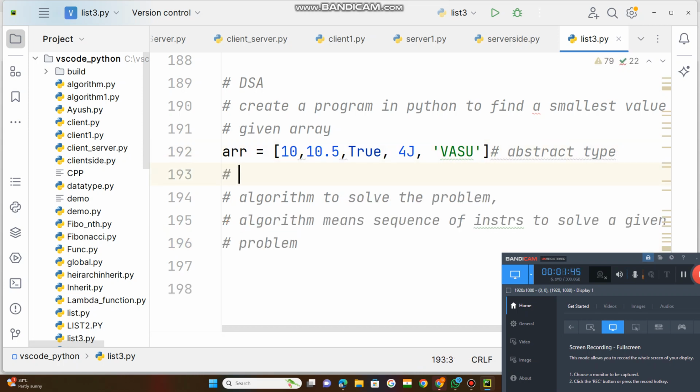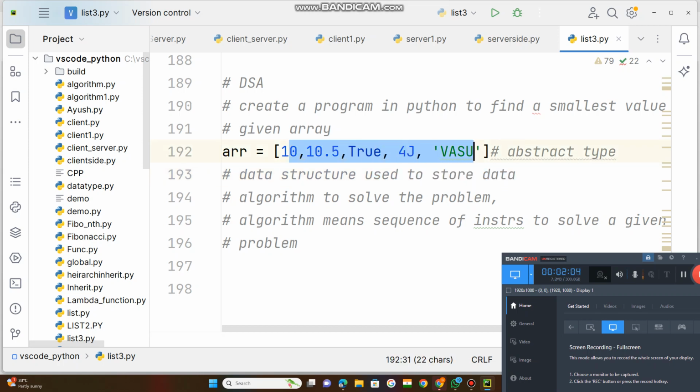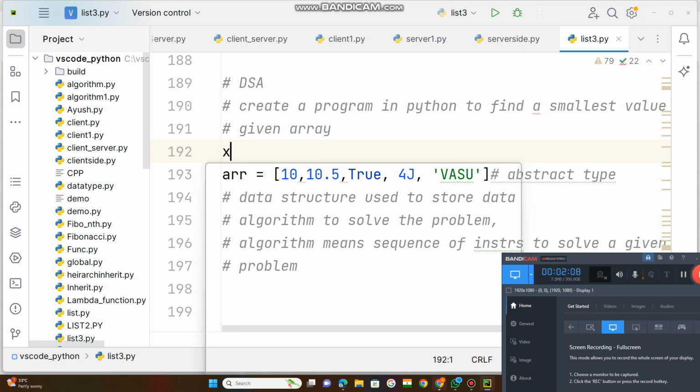Okay, so I told you, what is the use of data structure? It is used to store data. So an array is a data structure. An array means a list in Python. It is used to store data, I have used different multiple values. If I simply write x equals 5, what is the meaning of it? What is x equals 6?